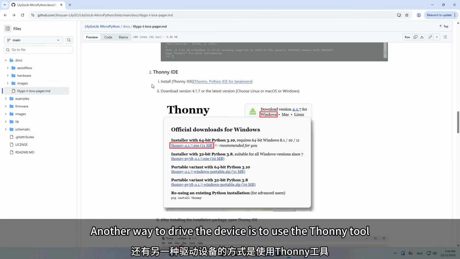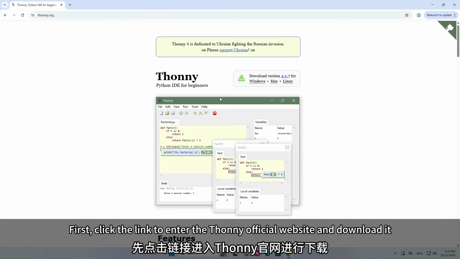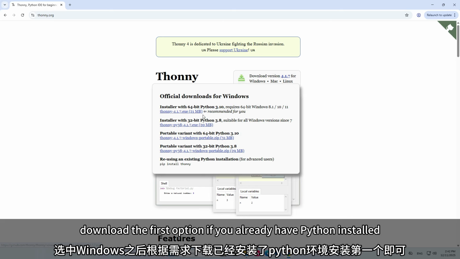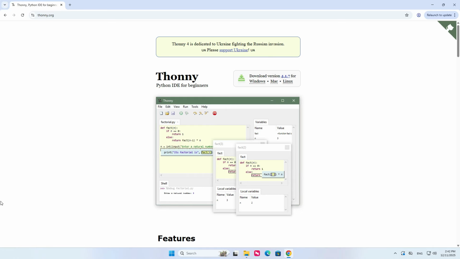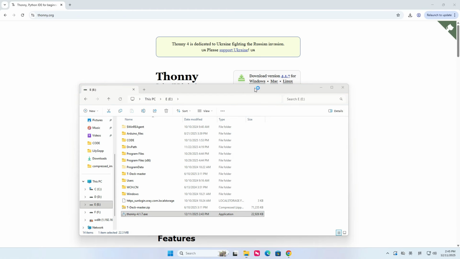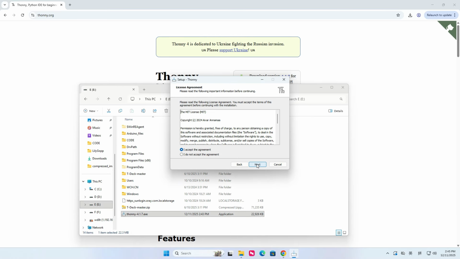Another way to drive the device is to use the Thonny tool. The documentation shows how to use this tool. First, click the link to enter the Thonny official website and download it. After selecting Windows, download the first option if you already have Python installed. Click the installer to proceed with the installation. The following steps can be customized according to your device requirements.